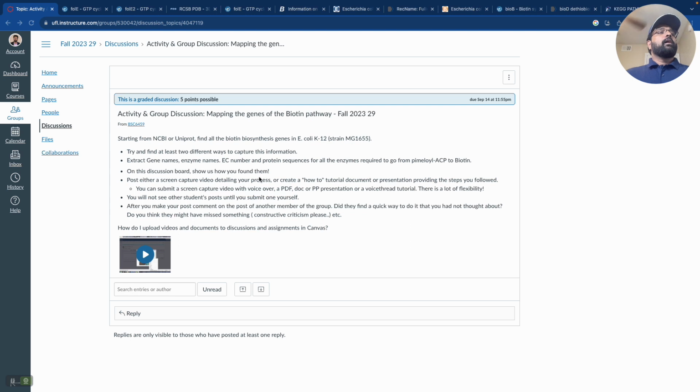Since there are multiple ways to do this, we can do this one by one, or we can do it all in one. First, I'd like to go with the exact gene names, and then I'd like to go with the enzymes and so on. I'm going to use different databases here based on what I think. I know there are like 1,000 ways to do this stuff.